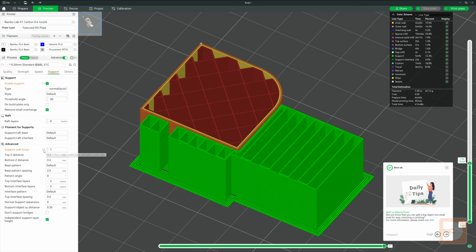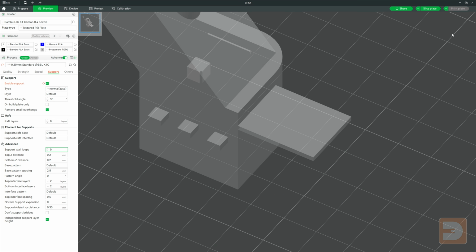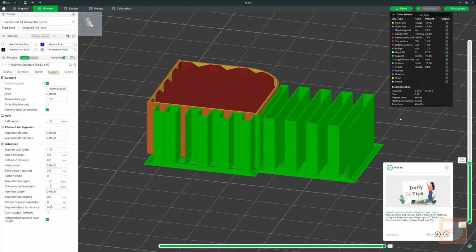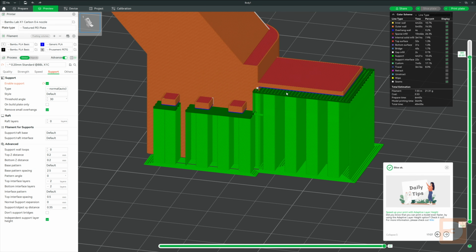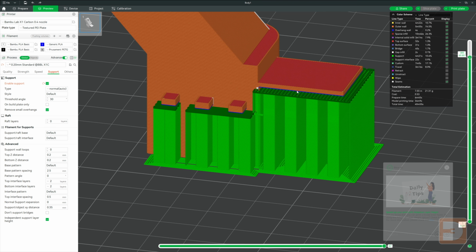Next up is the top Z distance, and this is the distance from the top of the support interface layer to the bottom of the model where it's supporting. This is basically the same as the raft contact Z distance that we looked at earlier with the raft. The bottom Z distance is the same concept, but it's for support material that is printed on top of the model. So this would be from the top of the model to the bottom of the bottom interface.